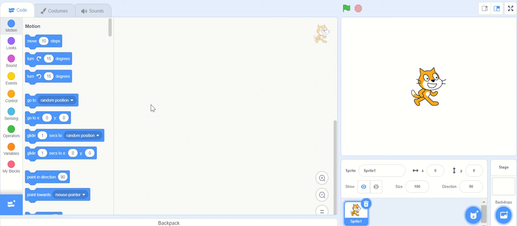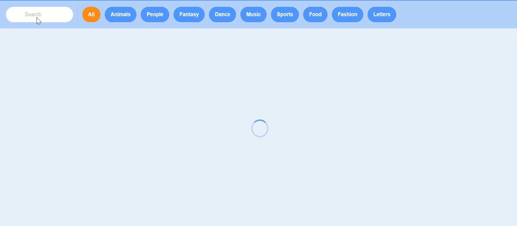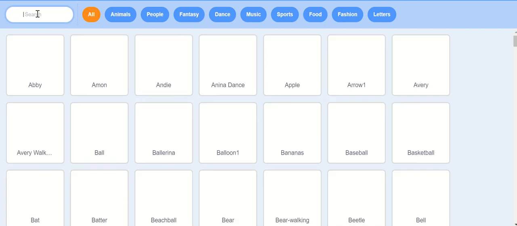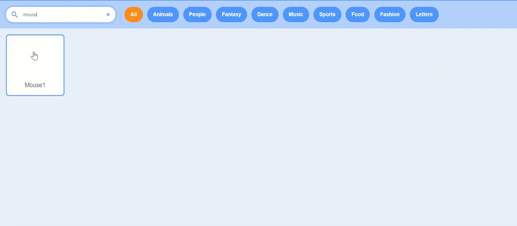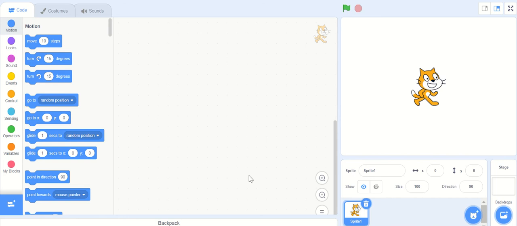So to make this game, you can see that I started with the main screen that you get whenever you make a new project from scratch. To start, I'm just going to add the Mouse Sprite. To do this, I just click on this button here, and then I can type mouse in the search bar. Then I can just click on the sprite mouse.